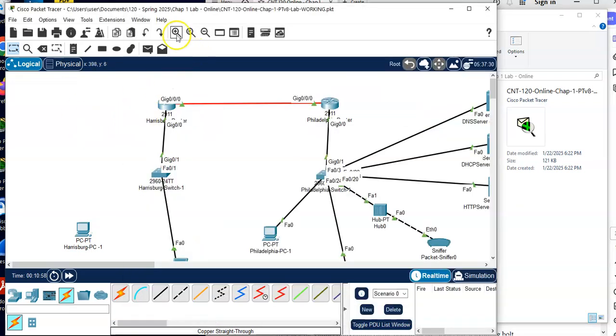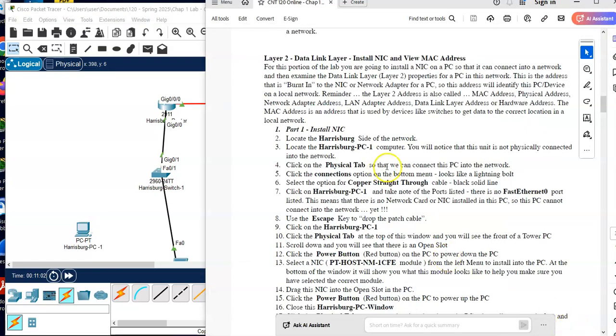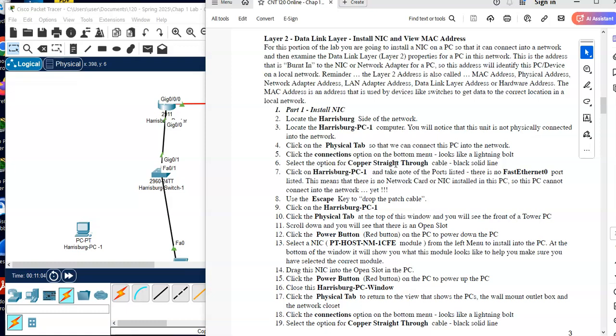So this is now my working file. All right, now that I did that, I didn't write that in the directions. That's just a handy tip for you. We're now going to work on layer 2.